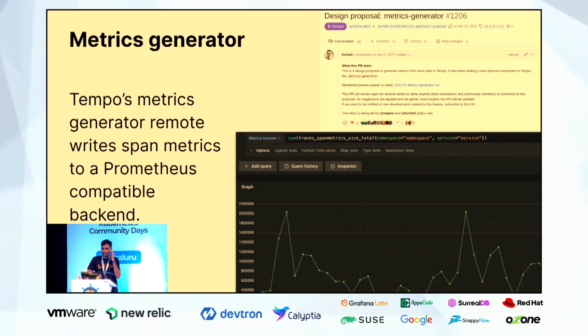Another thing that Tempo has is called metrics generator. So your spans have information about operations, right? Tempo can take those spans and generate Prometheus metrics out of those spans and push them to any Prometheus compatible storage. And then that gives you metrics from your traces. So even when your application is not instrumented for metrics, you get some metrics out of it. Obviously, it's not as good as a hand instrumented application that knows about all of your metrics, but it is something.